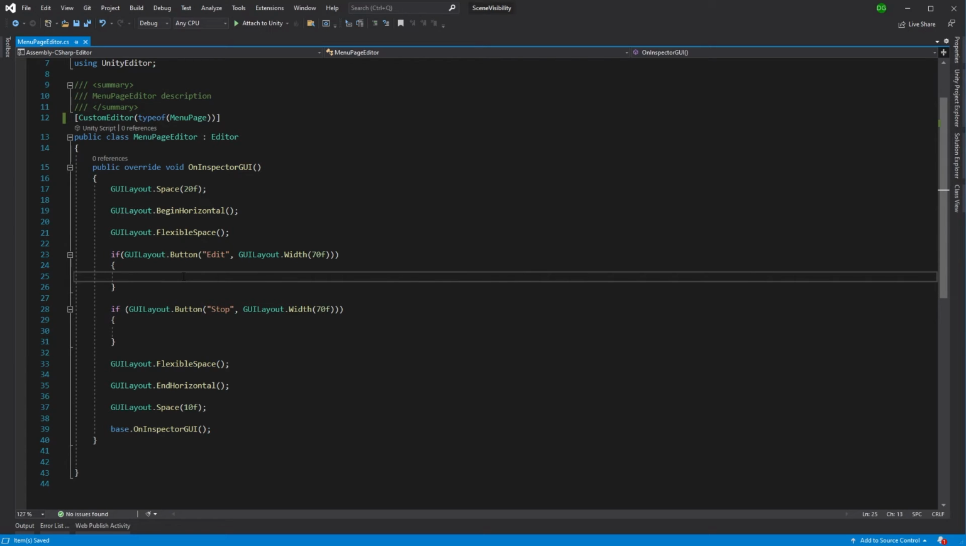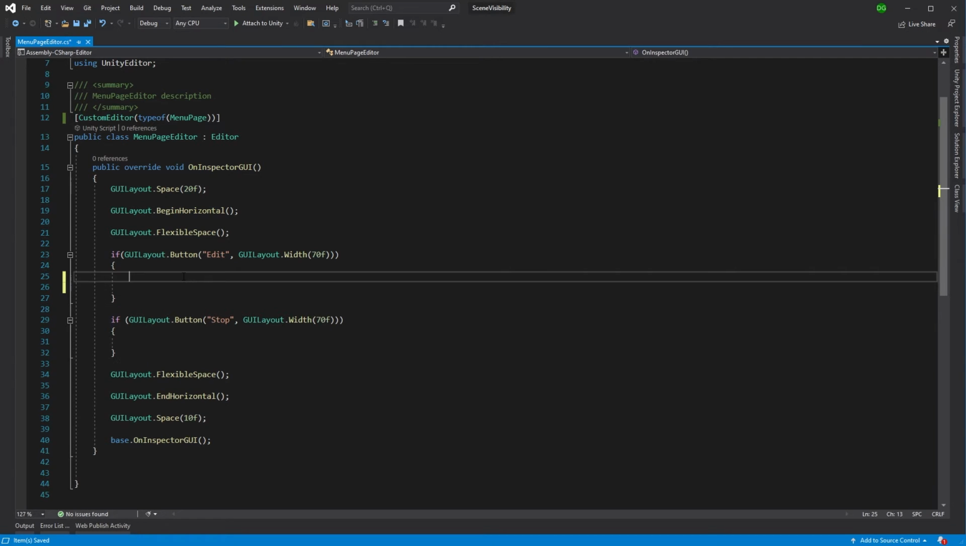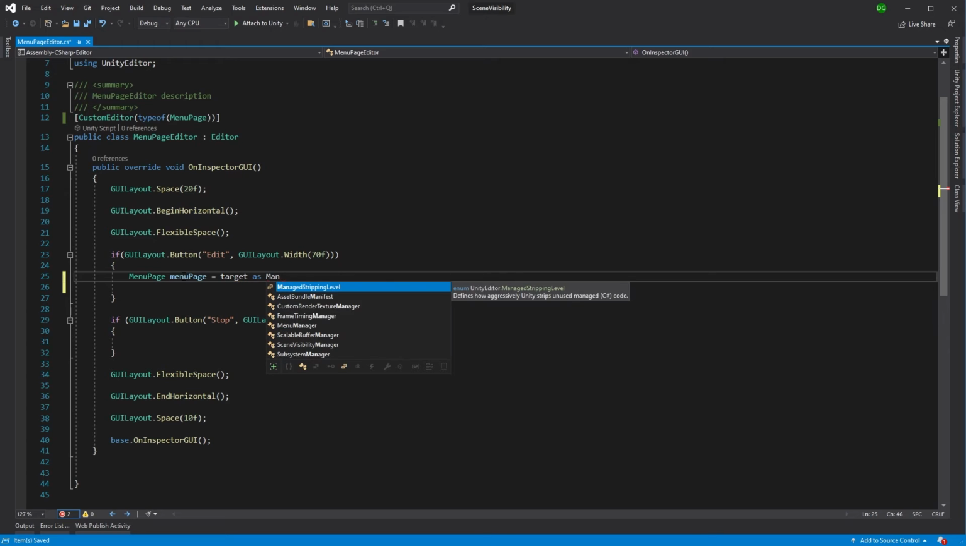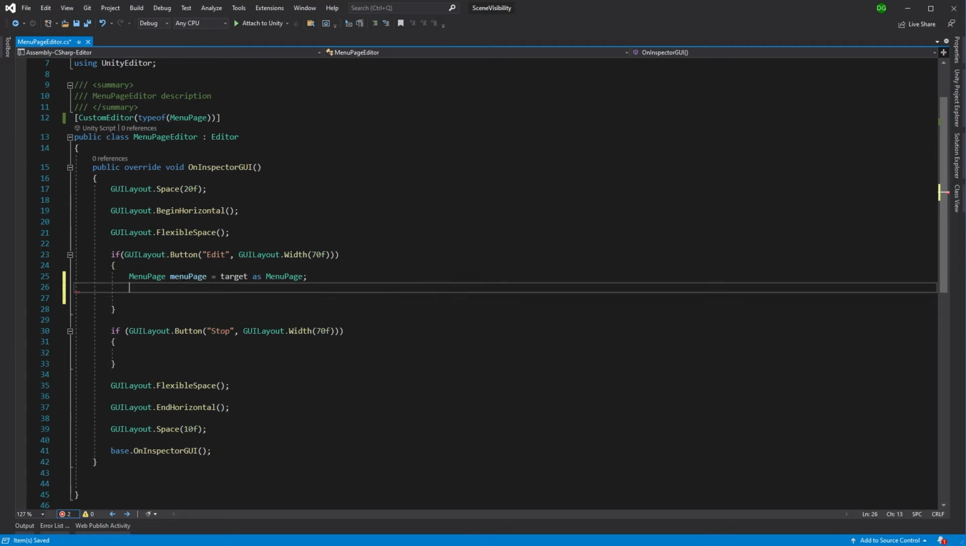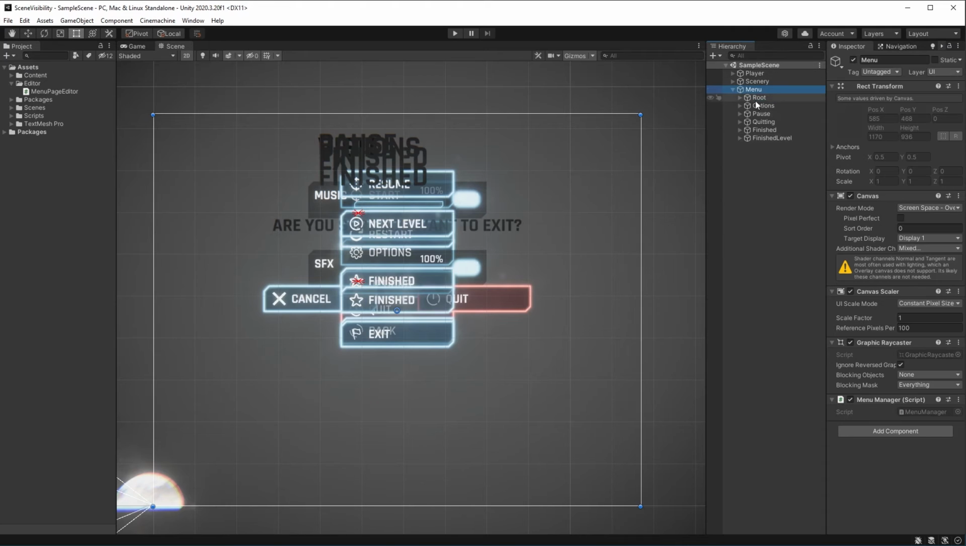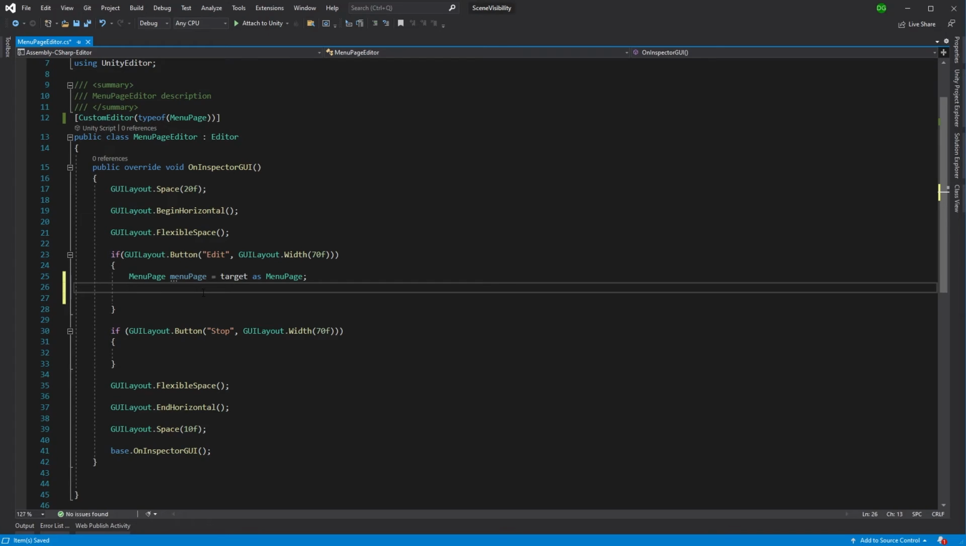Right, well, let's jump back in and put in the functionality we're actually interested in. We're going to use the Scene Visibility Manager to do the hiding. So we'll need to get a reference to the menu page we're actually with, so we can just do target as MenuPage. Excellent. And what we're going to do is take the very top item. In Unity, I have a menu manager that's assigned at the very top. So I'm going to use that, make that invisible and then make the page visible, rather than finding all the menu pages and changing those individually.